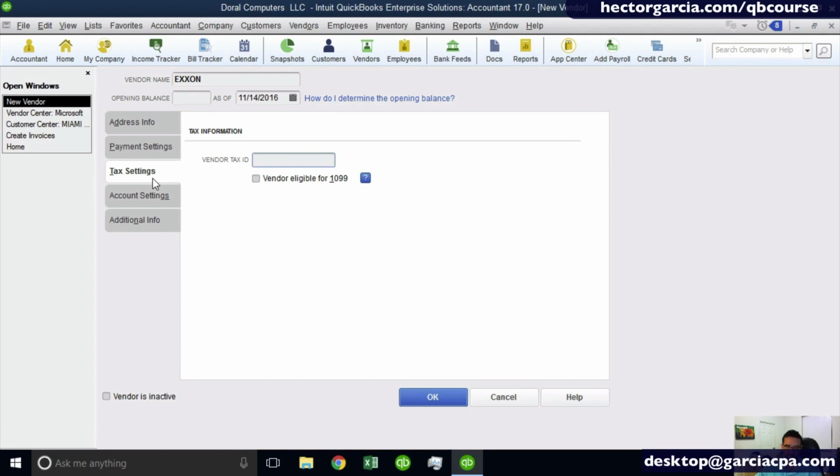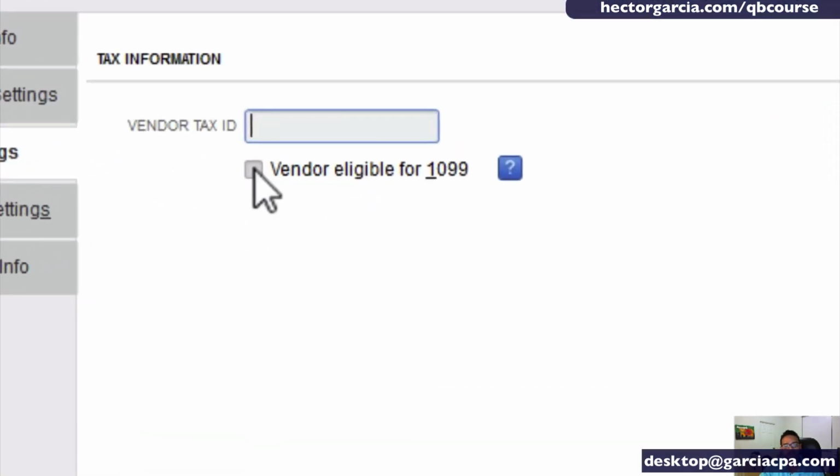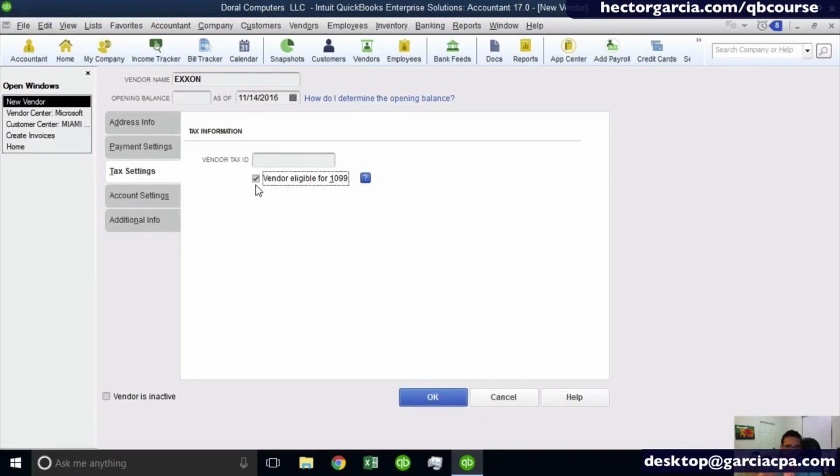Now, under tax settings, this is where you can put your vendor's tax ID or the EIN if it happens to be a vendor for which you want to issue 1099s at the end of the year. QuickBooks has a module for producing the 1099s. It is an actual fee that you have to pay to submit them online and e-file them, because the IRS more and more is doing away with paper filing. As long as you put their social security number or EIN, tax ID, and then you mark it eligible for 1099, the workflow for creating the 1099s pretty much comes in automatically.